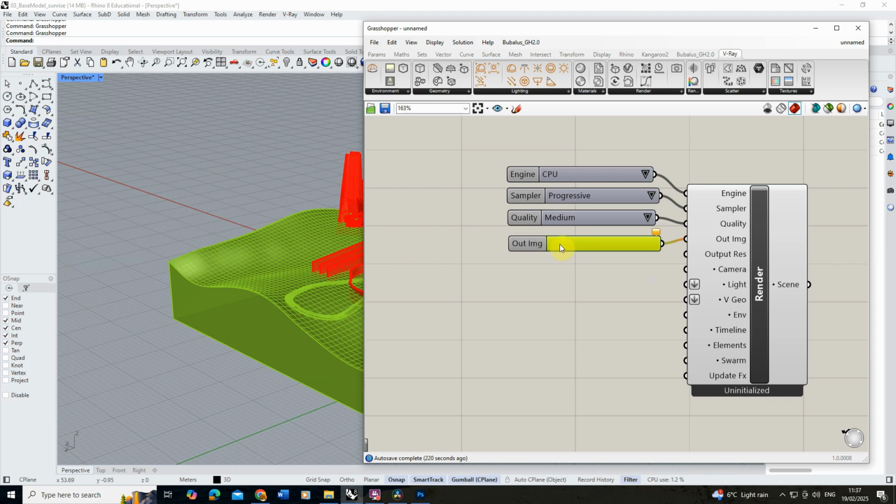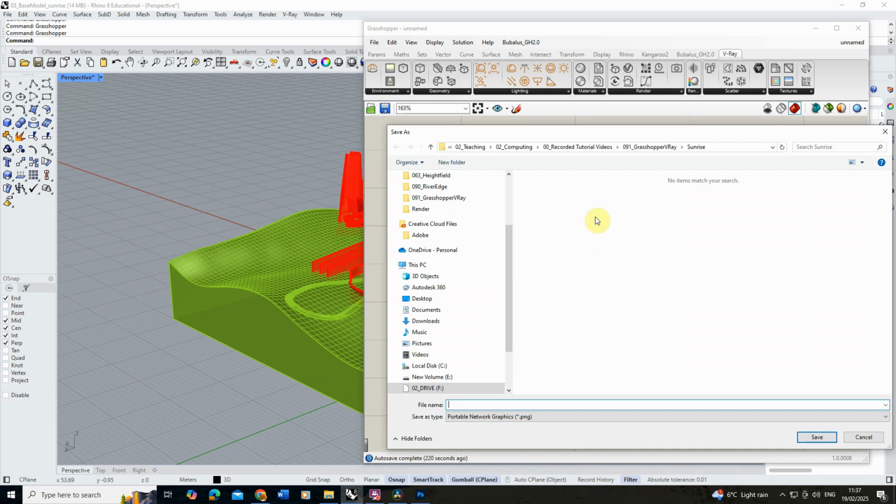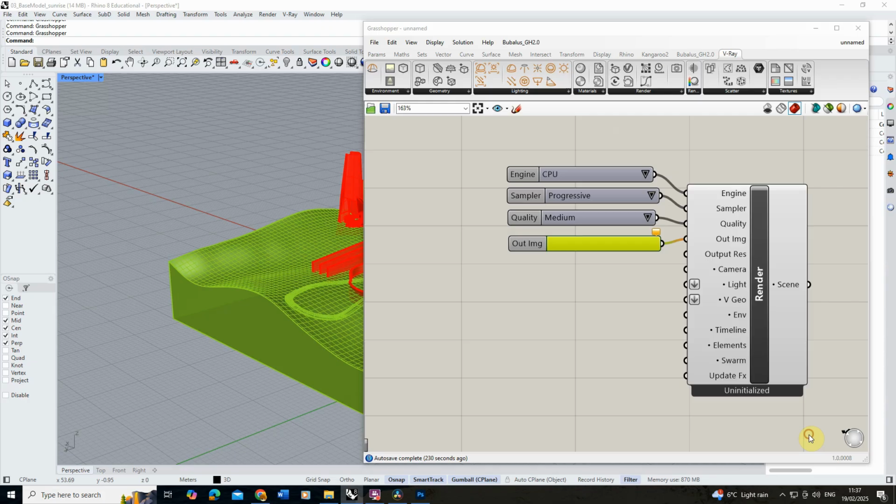Under the image output, we're going to select a place we want our image to save just by double-clicking on there, selecting a folder, and giving our file a name, and I'm just going to call it number 1 now. This will mean that when we render out our animation, it will automatically save to this folder for us.